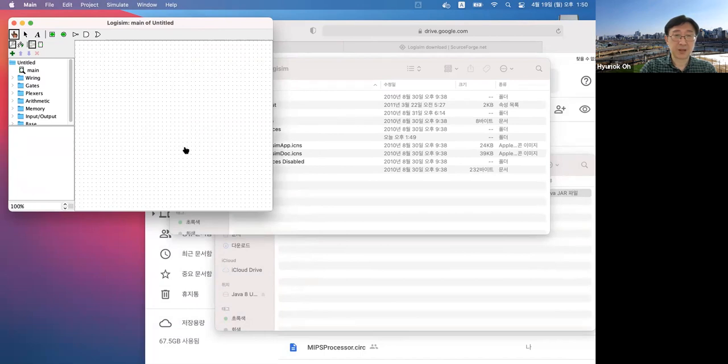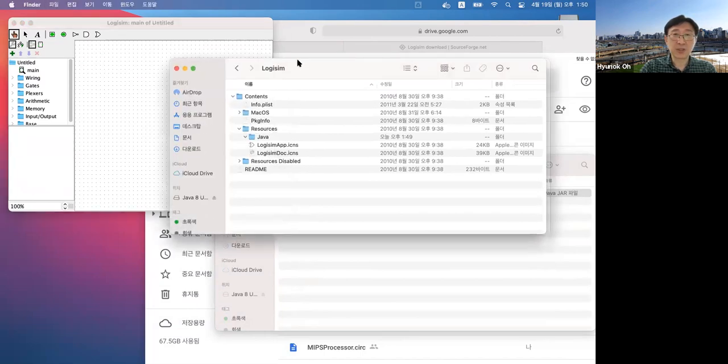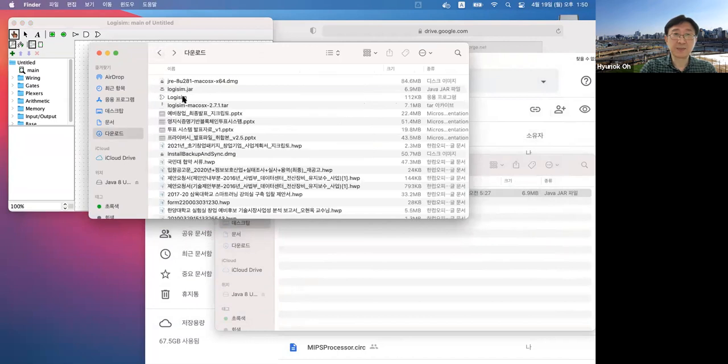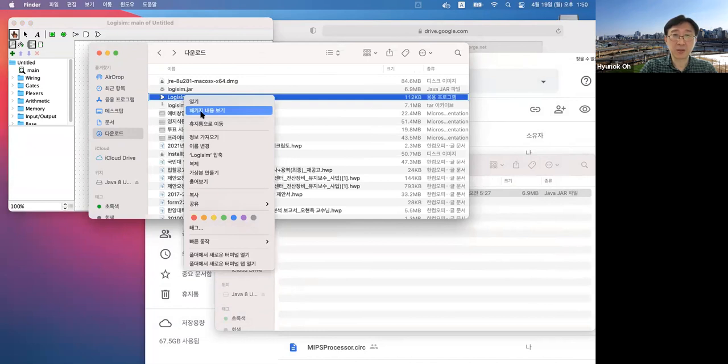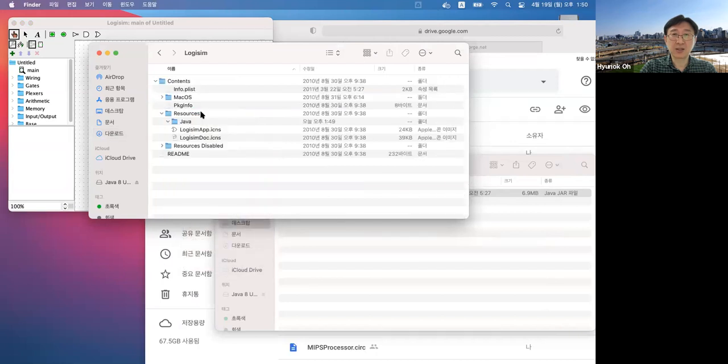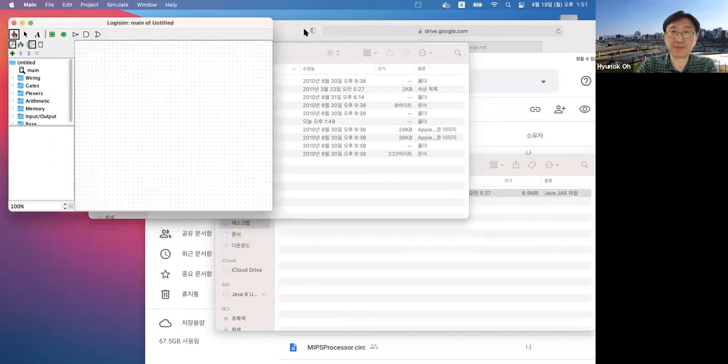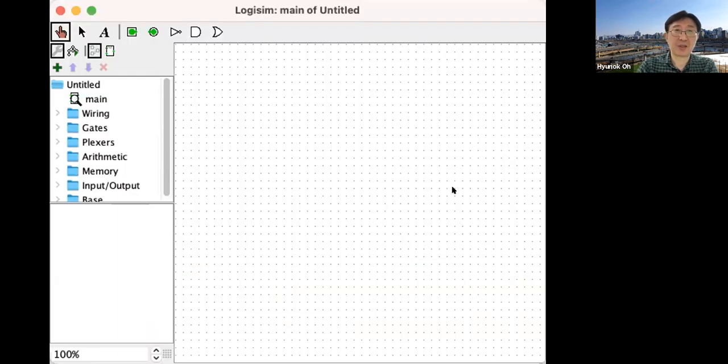Can you download the Logisim file? And then can you do the package content? Can you learn it? So then everybody can do that, right? Right. Okay.